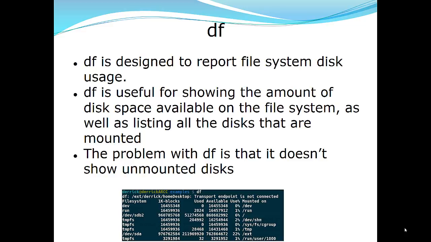So DF is useful for showing the amount of disk space available on the file system, as well as listing all the disks that are mounted. The problem with DF is that it doesn't show unmounted disks. You can go to the file manager in Paladin to show that. It will show you stuff that's not mounted, and you can go ahead and mount them then if you want to.